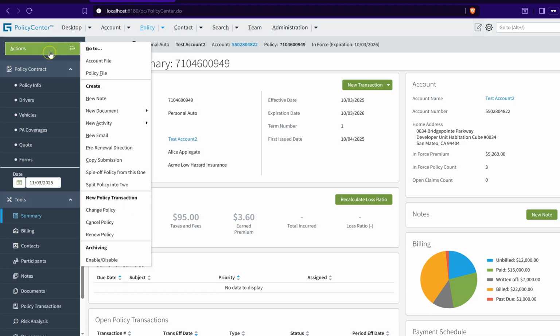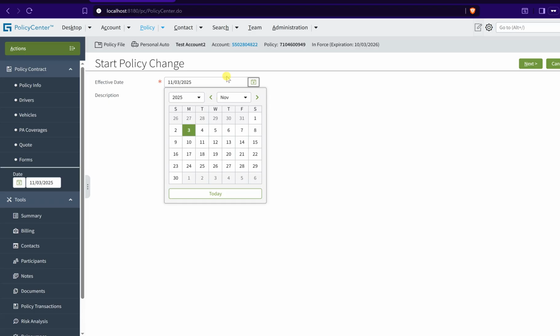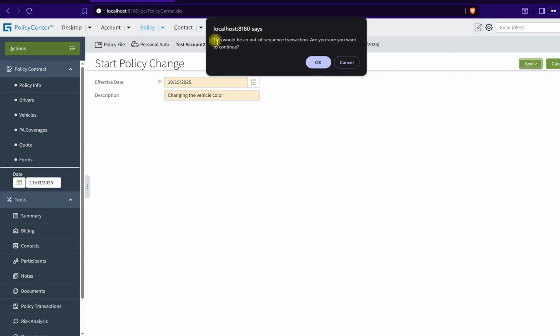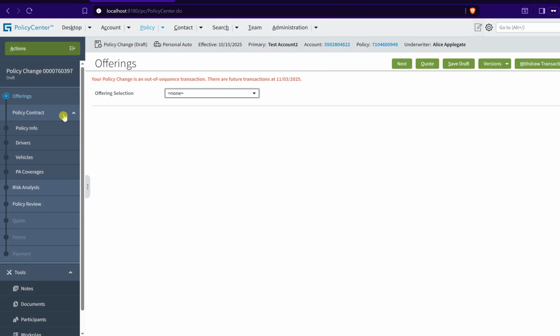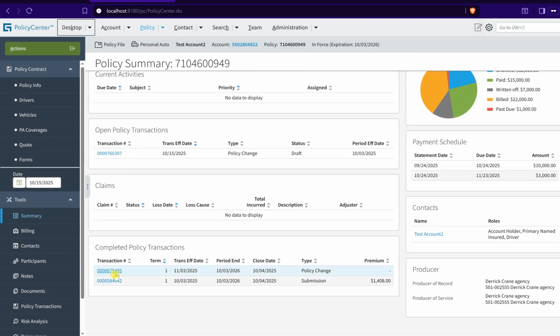Now I'll perform one more policy change effective from before 11/3. So I'll make it 15th October. Again, I'll change the vehicle color. If you click on next, see, Guidewire is showing this is an out of sequence. Are you sure you want to continue? Yes, I want to continue. If I go to vehicles, it is showing tan, but we changed it to green, I think. We changed it to green.